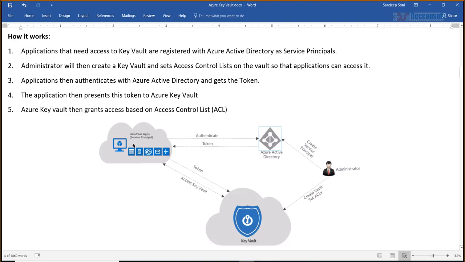And that token is what we will take to the key vault, and then based on the permissions given to that token, as per the access control list here, there will be an exchange of keys and secrets between the application and the key vault. As I told you earlier, most of the time we only perform read operations, but if we have permission, we can also perform write operations on the key vault through our application itself.